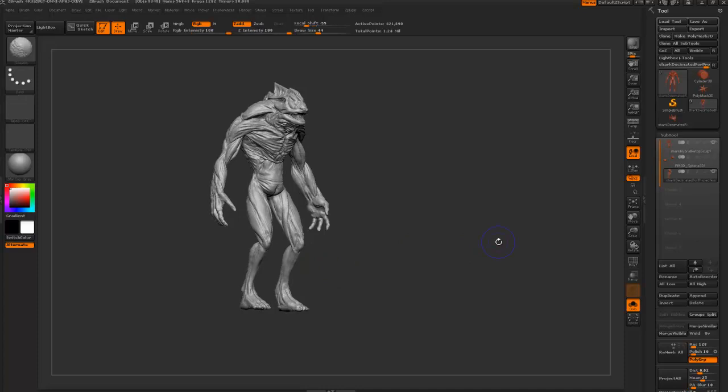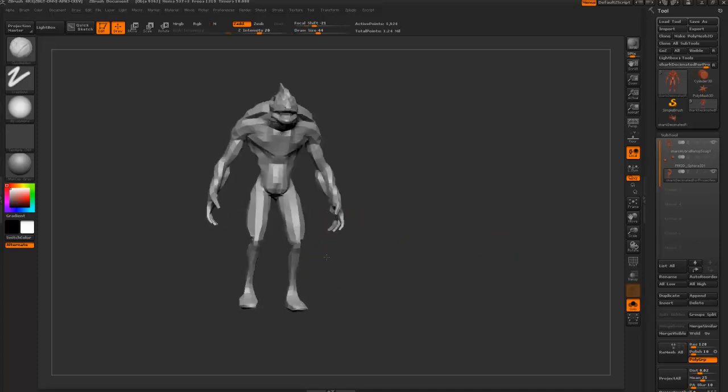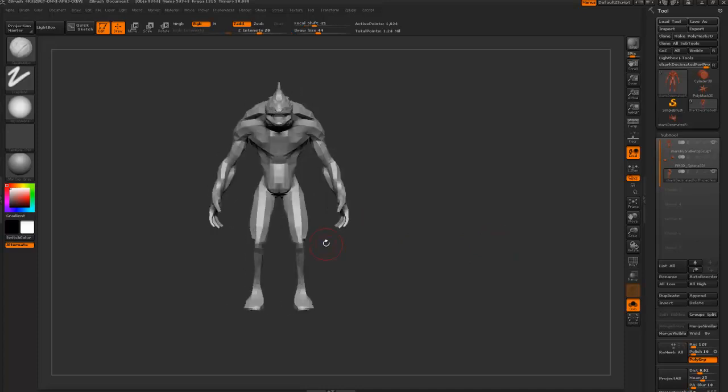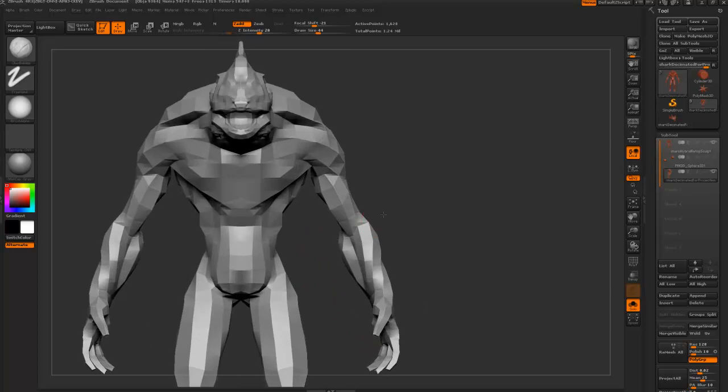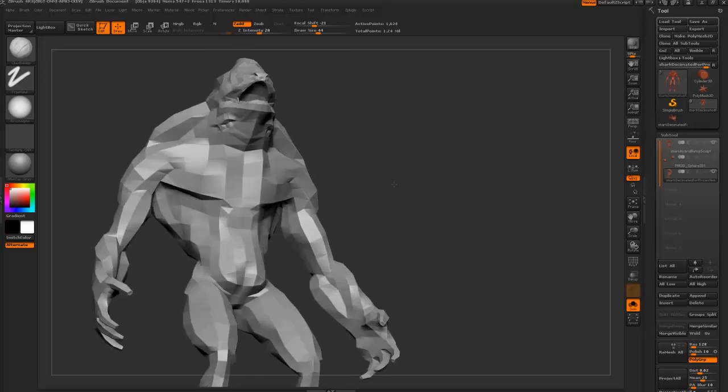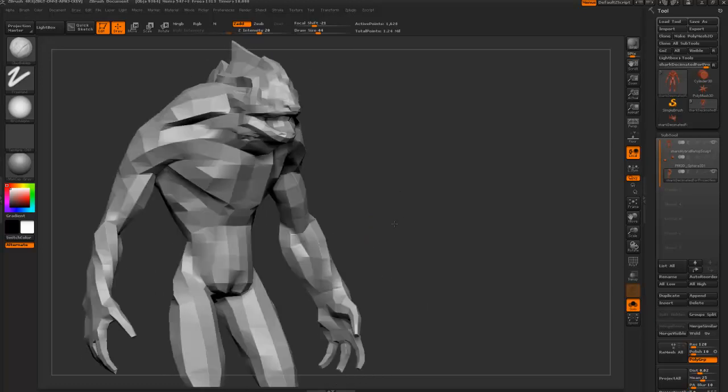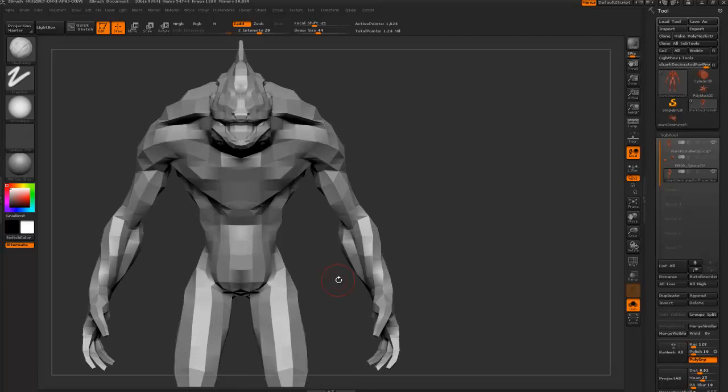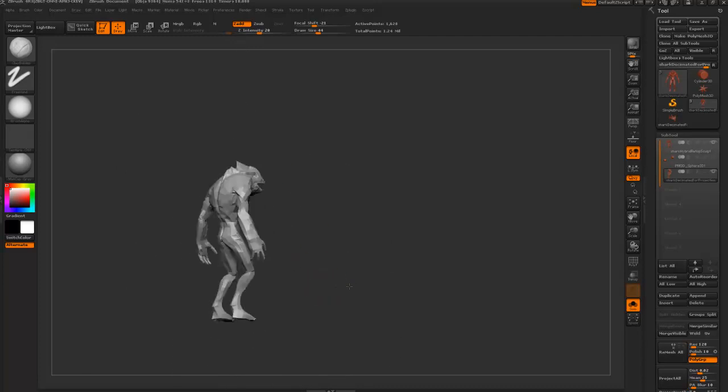Also, I have this, which is a super low res version of the high res model, which is really easy to pose. It's only 600 polygons. I could probably even pose it with that one.